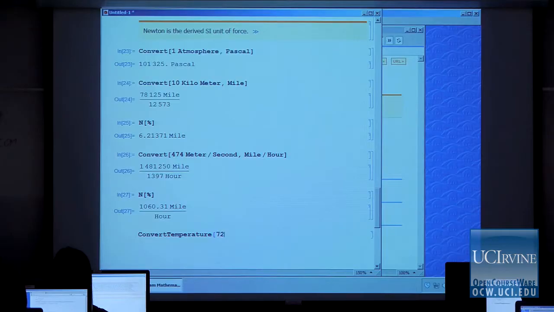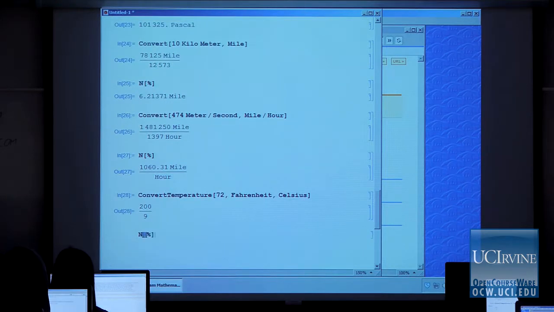Okay? And what you do is you say the number. So let's suppose this room is 72 Fahrenheit, and we want to know how many Celsius is that. So we say 72, and then we put in the units of that number, and then we put in the name of the unit that we want to convert to, which is in this case Celsius, and then we enter. And then, so it's 200 over 9. So we can n %. And we see that 72 degrees Fahrenheit is 22.2 Celsius.